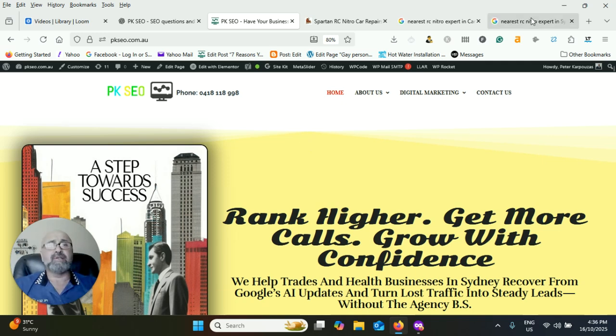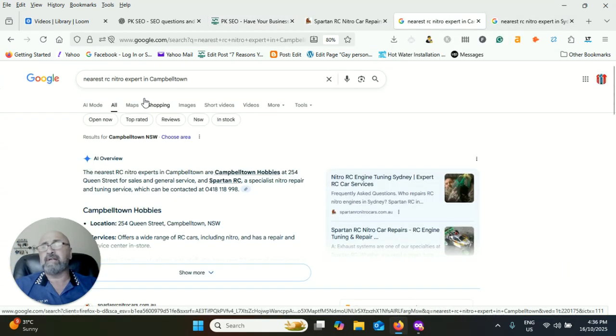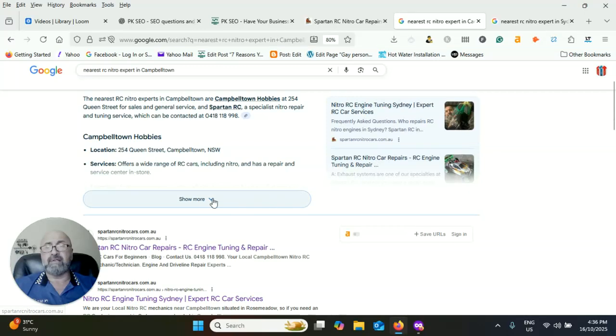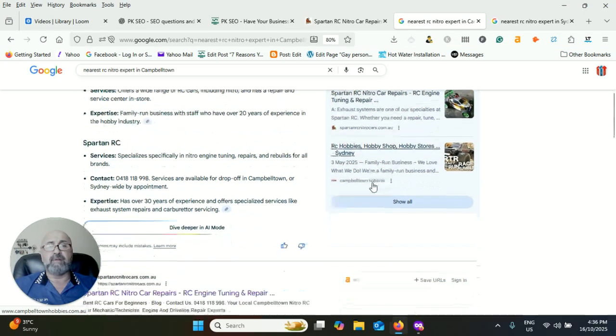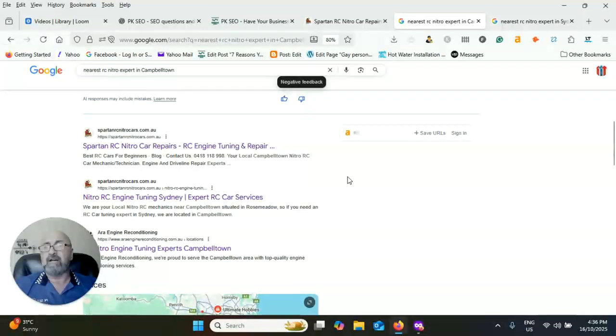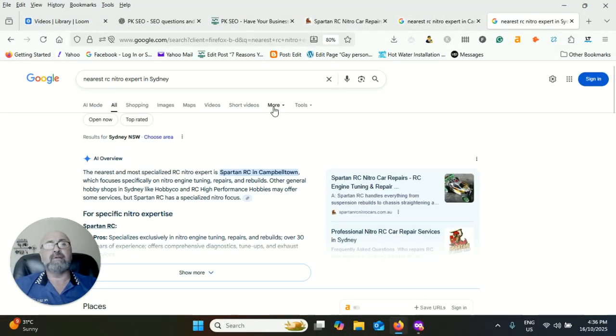And that site just works. It's like the nearest RC Nitro expert in Campbelltown. There it is. It's mentioned there and it's linked. And I've got the AI cards. I've got two of them. The third one's someone else. Now, there's another mention down there of the services I provide, the expertise of over 30 years. And I've got the top two in the organics. So that's the idea.